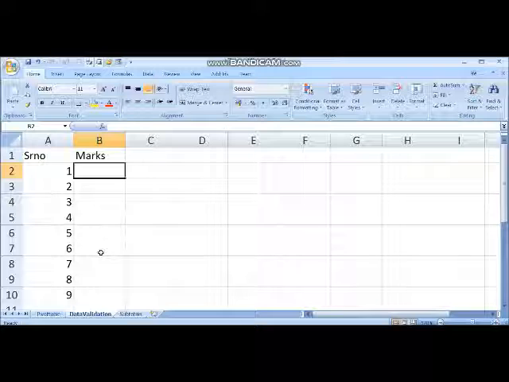Now what is data validation? While entering data in your database, if you are going to validate the data, if you are going to check the data before entering, that is known as data validation. If you are going to enter wrong data, it will give you an error message. So quickly see how to validate data.